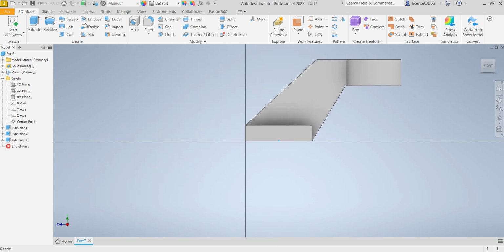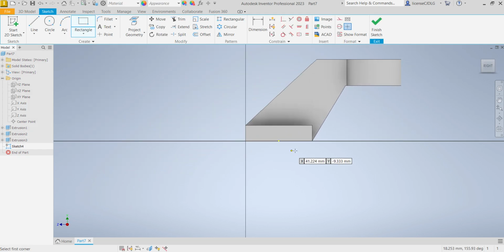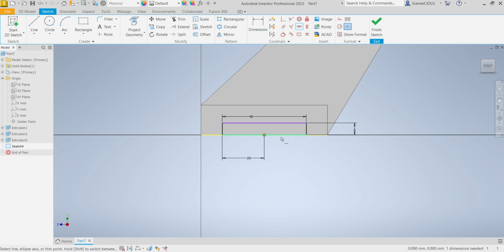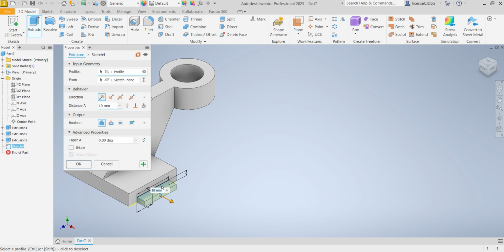Select this surface, sketch, select rectangle, give the dimension, this height is 6 mm and this is 40, here to mm, finish sketch, extrude, reverse direction, through hole, OK.